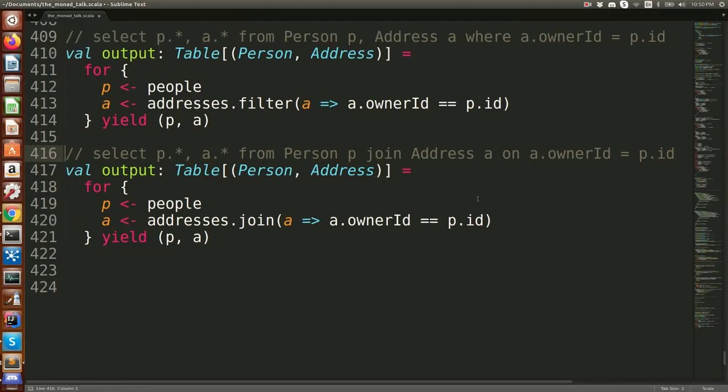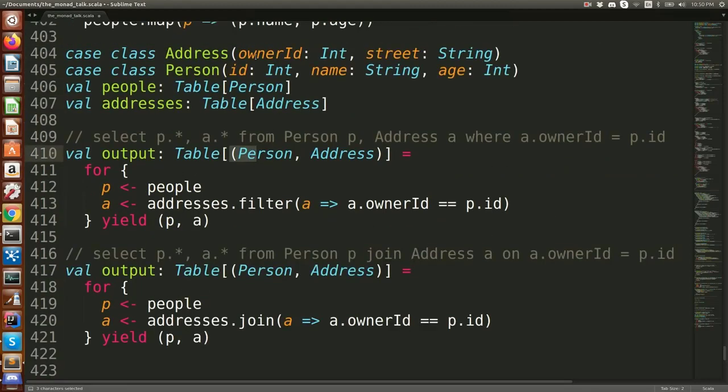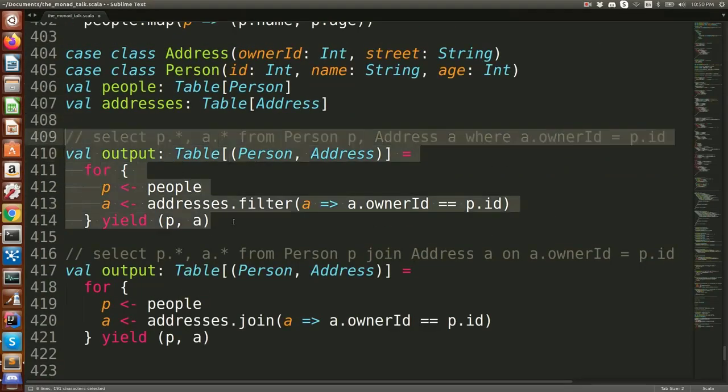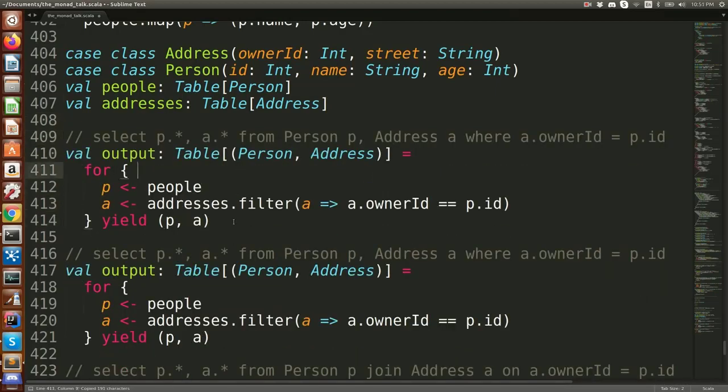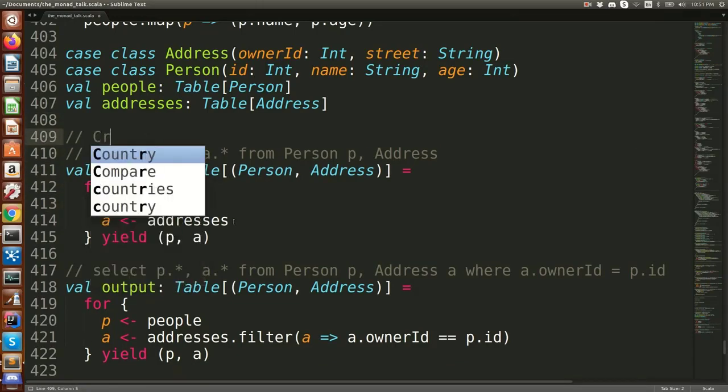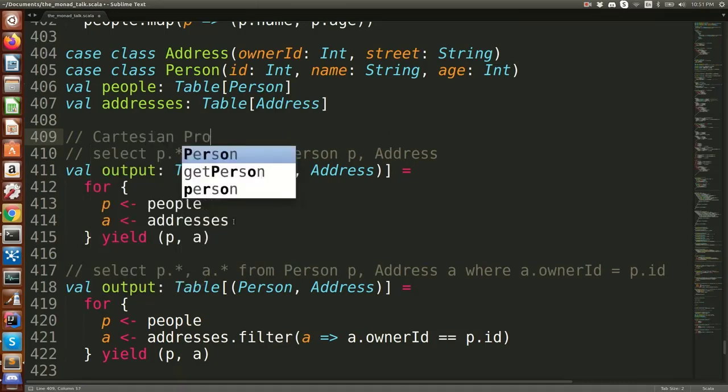So this is a regular join. But first of all, this is interesting: all the way before we introduced any of this, this was a Cartesian product. This was a Cartesian product before the filters.